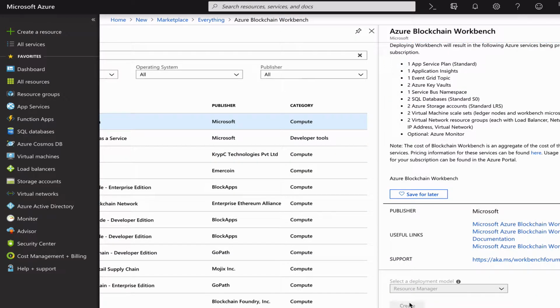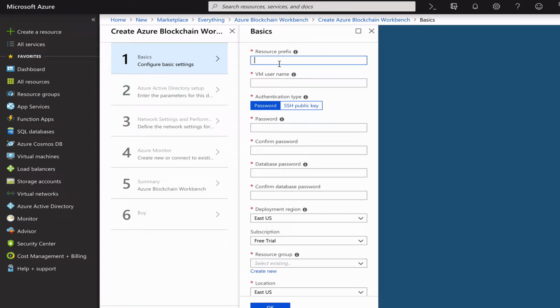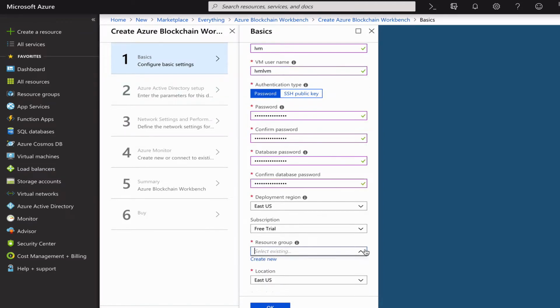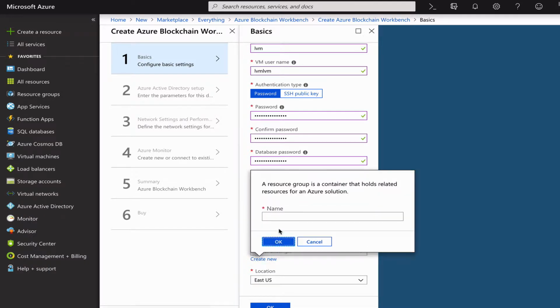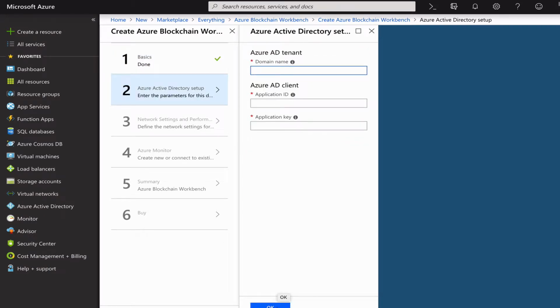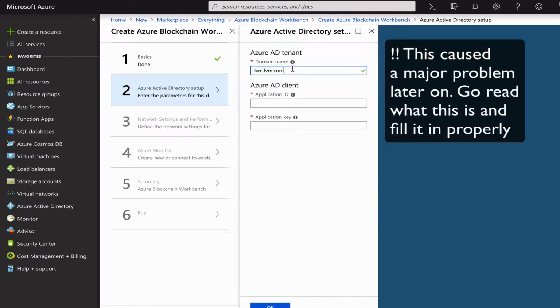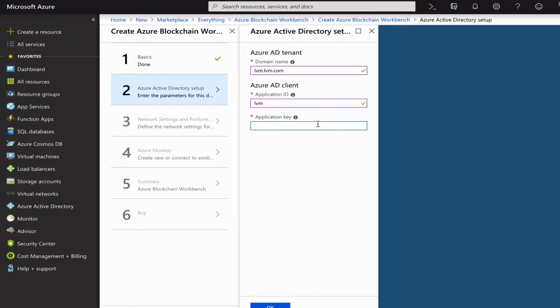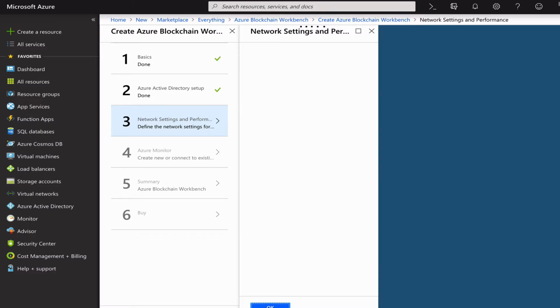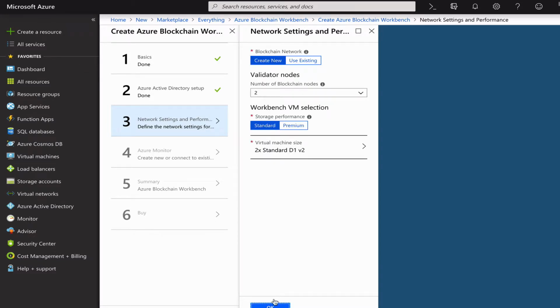Okay, so let's do it one more time. Create. Now it will be faster. Wow, they didn't even create that one. Okay, let's see. Oh, now I did something different. That's great. I guess this is LVM, application ID. What about this? LVM.LVM.com, okay. Application ID, LVM, application key, LVM, whatever. Okay, so the third form, all about Azure, nothing about blockchain.